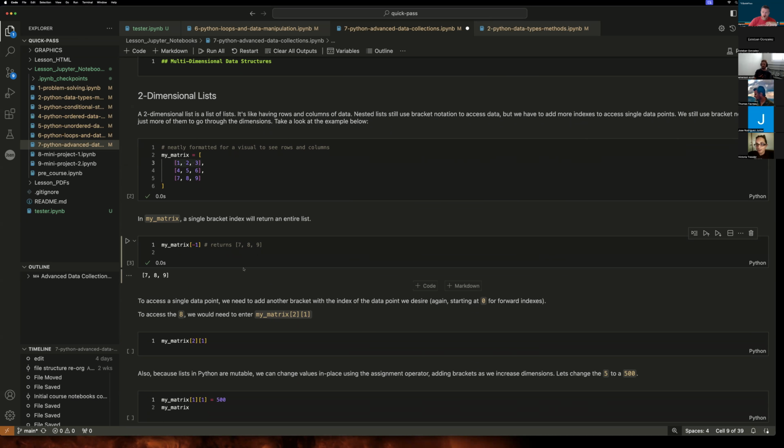And so all we need to do to drill down, to go into the actual row, is just chain on another bracket to get to that single index. Then we just need to count inside of that row. So if we need to get to the 8, we start counting at 0, so 0, 1, and 2. So that's going to be our first bracket, because we're going to get to that third row.